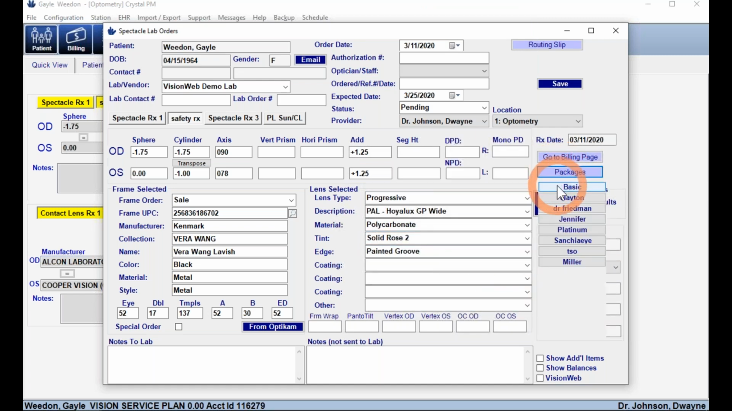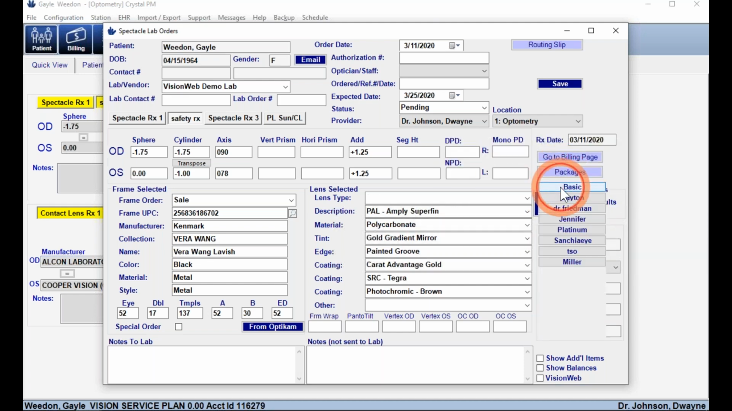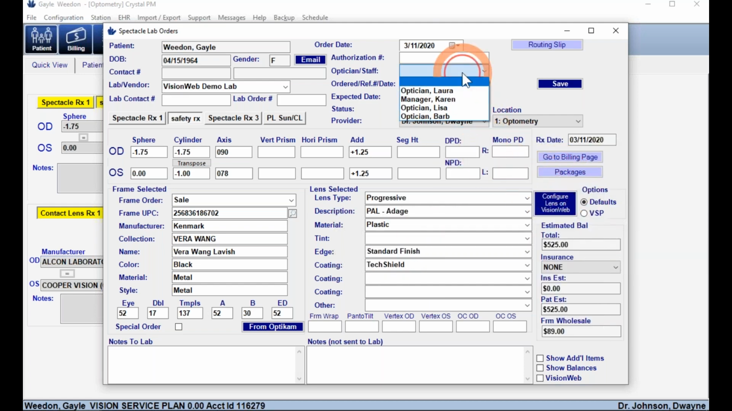Some of our offices just say, I want to do a basic package. I want to do, this is a platinum package. This is Dr. Smith's preferred package. You name it, we can set up different ways. A sports package. We have a lot of sports vision doctors that use our software. We can track who the optician is, keep track who gets commission. We do commission-friendly billing as well.